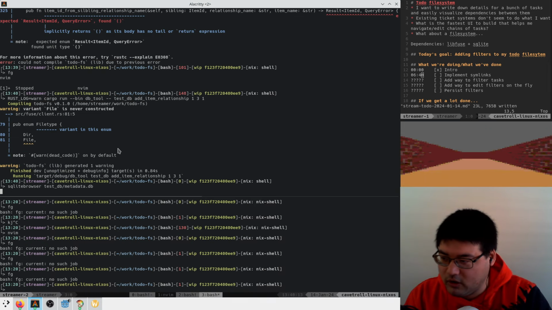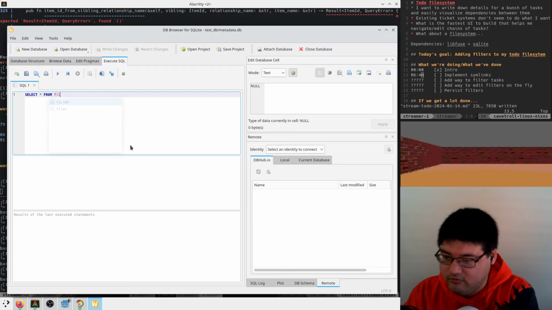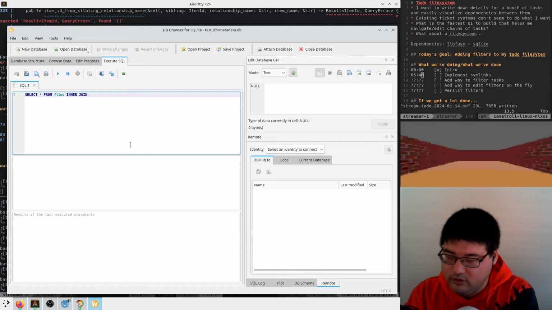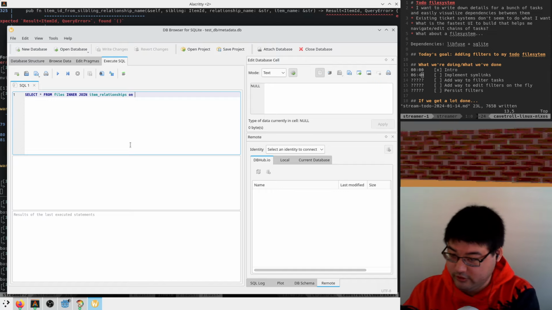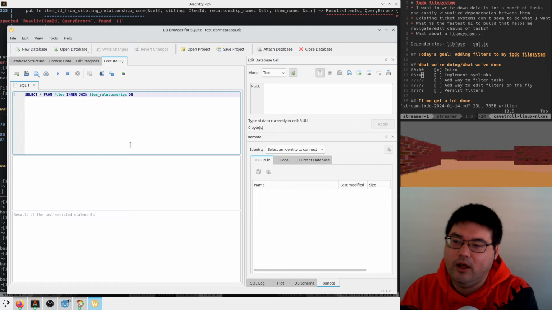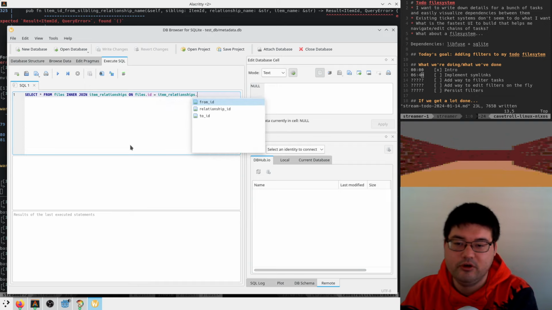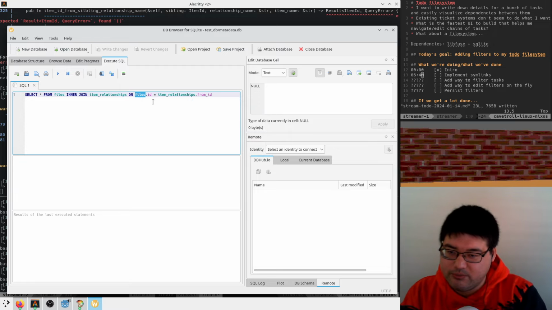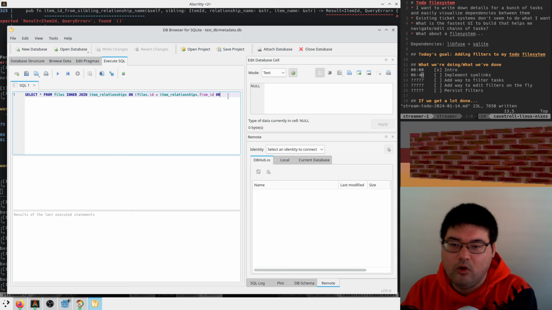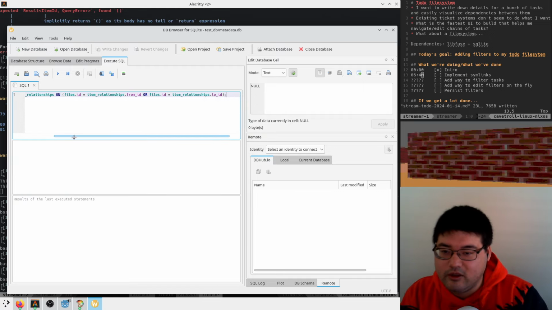And so now we can just figure out what our query should be. So select star from files inner join item relationships on files ID equals item relationships from ID. Oh, geez. But I can also match the two IDs. So I just put an or here. Or files ID is equal to item relationships to ID. Does that give me something sane?